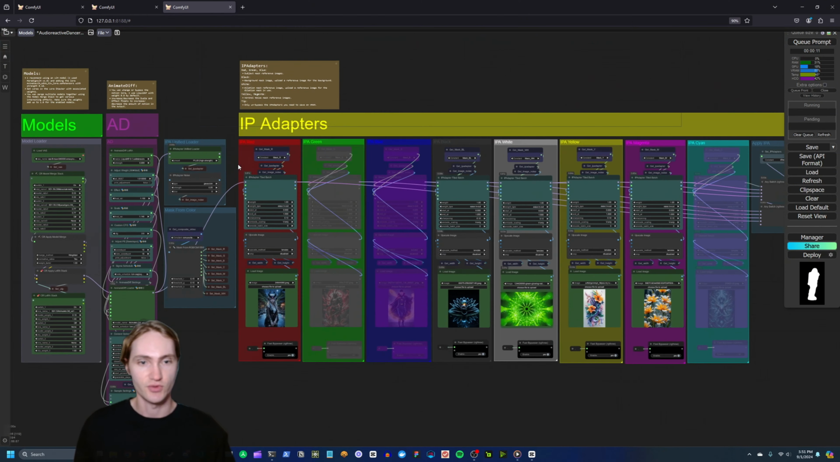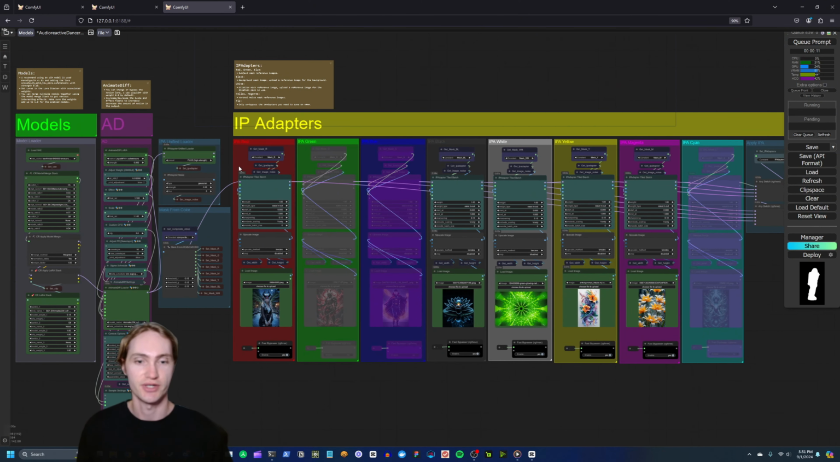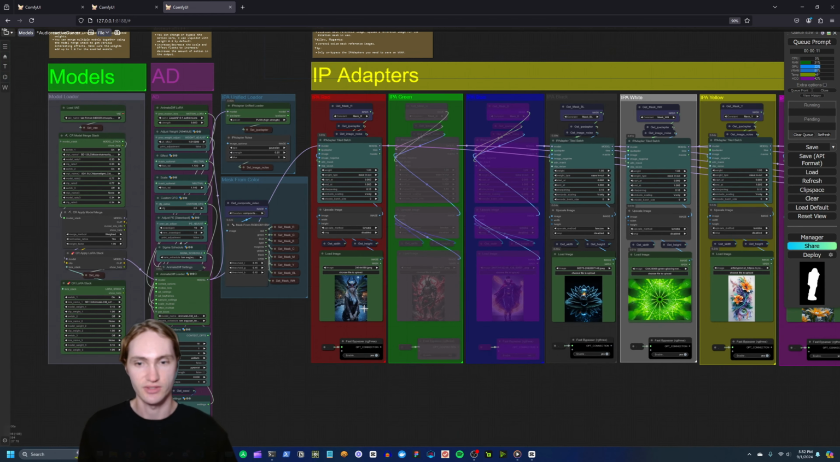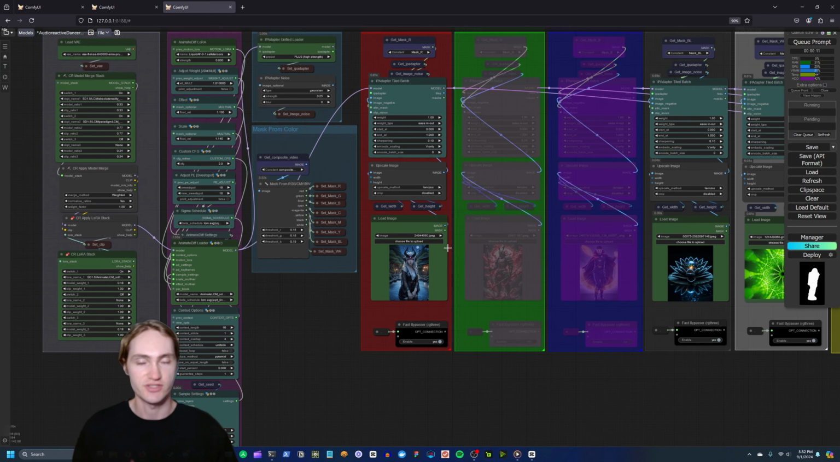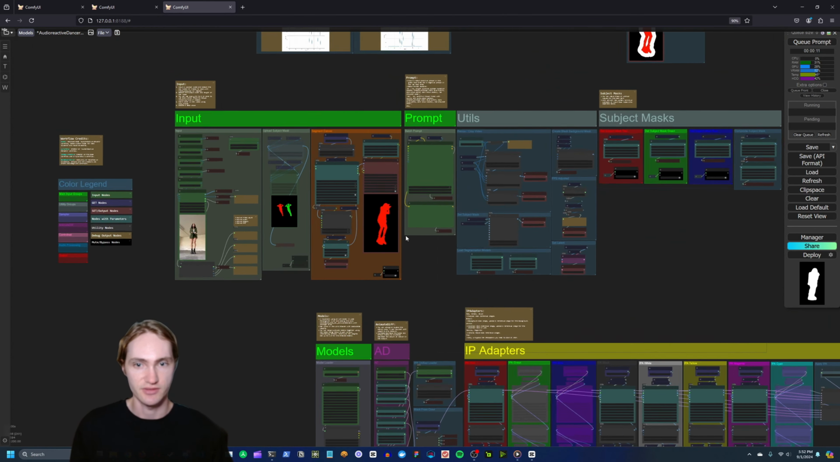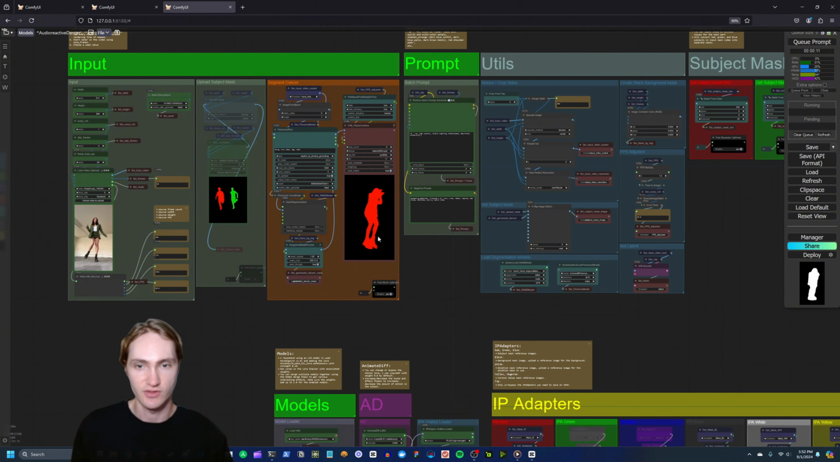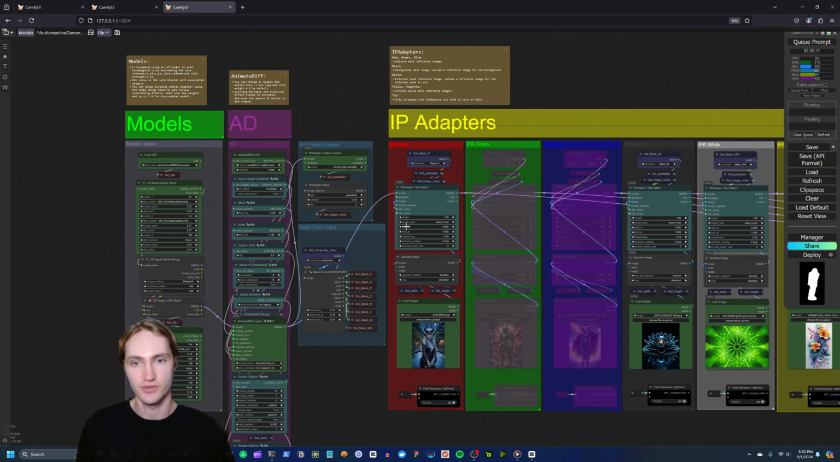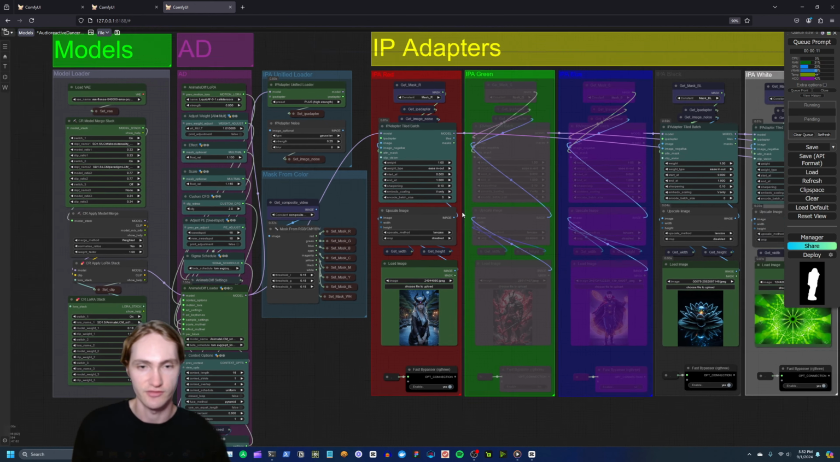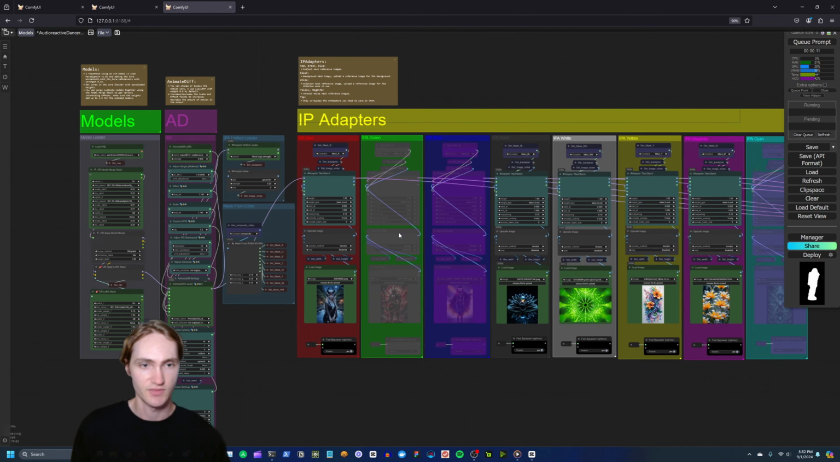And then you have your IP adapter section. This is where you're going to upload all of your reference images for how you want all the different masks to look. For example, here we have our red, green, and blue IP adapters, and you can upload reference images for each of those subjects. In this case, my subject is going to be red, so I will upload a reference image to transform the look of the red subject in the video.